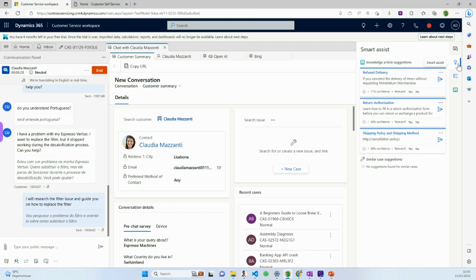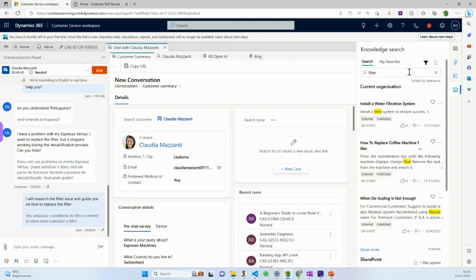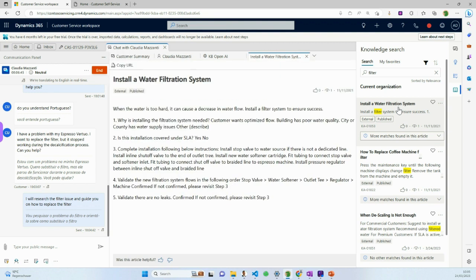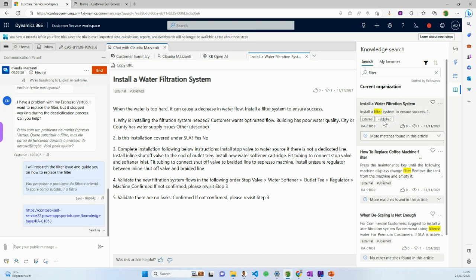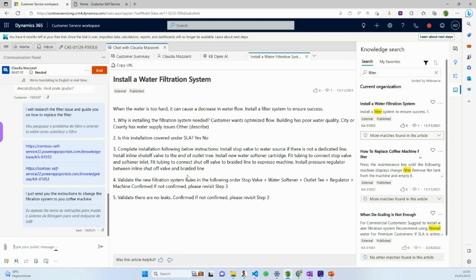But imagine that I don't want to wait for smart assist to get some information. I also have the possibility to have a look on my own in the knowledge search. So for instance, maybe I start exploring some filtering issues and I'm looking to see what kind of articles we have. And if I find something useful, definitely I can share it with my customer. I have the possibility to share it directly from here, so to send a URL or maybe to copy the URL. So I can do this kind of thing.